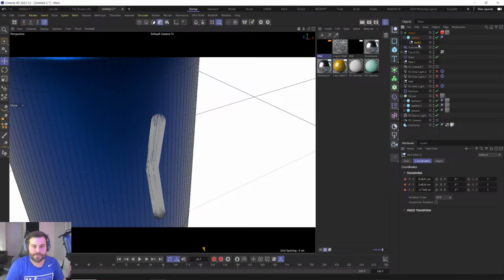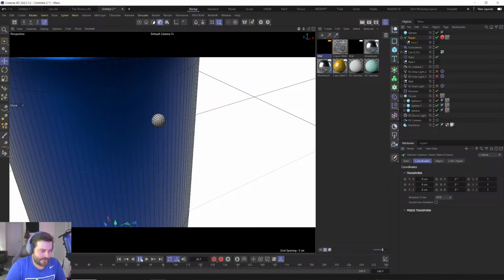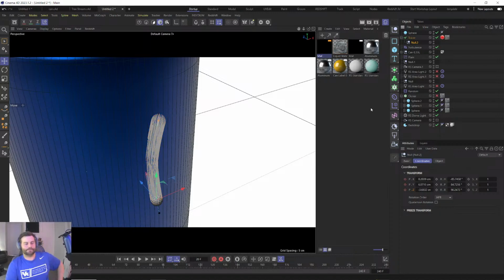And then the last one, frame 26, sphere, right click the P, copy, null, right click, paste identical, keyframe that. Now we can grab our null, put it inside the tracer, and just move our sphere out of there. So now when we go back and hit play, we should get. Now it's just messing up, isn't it?